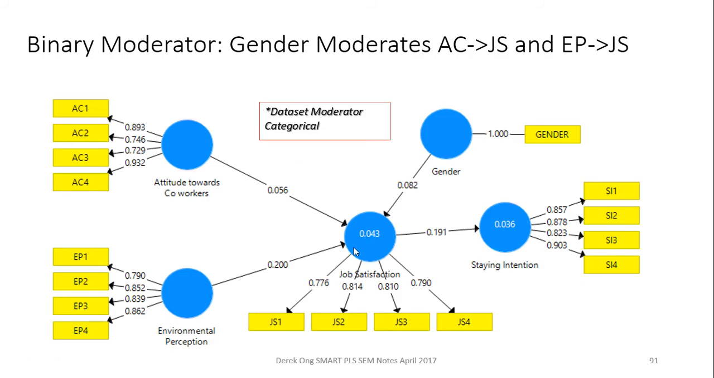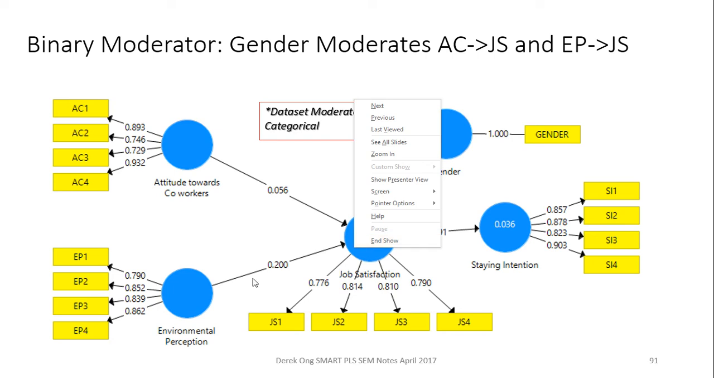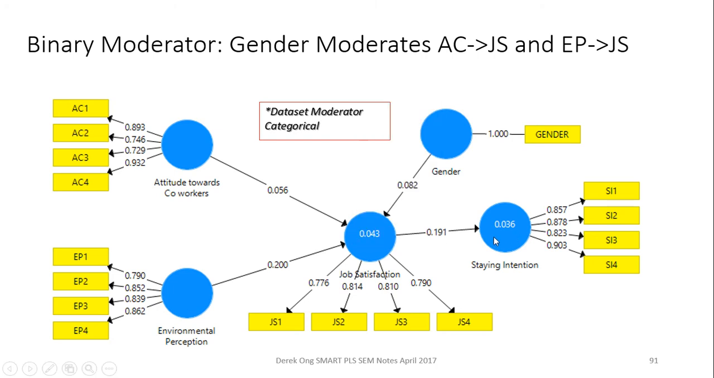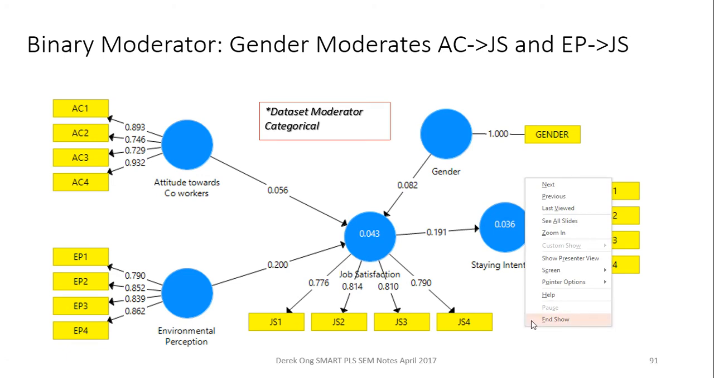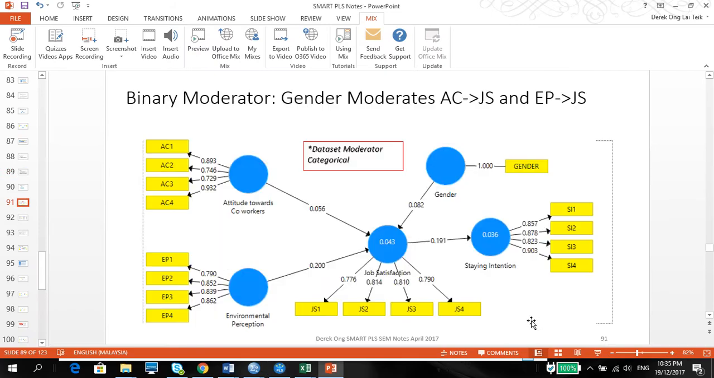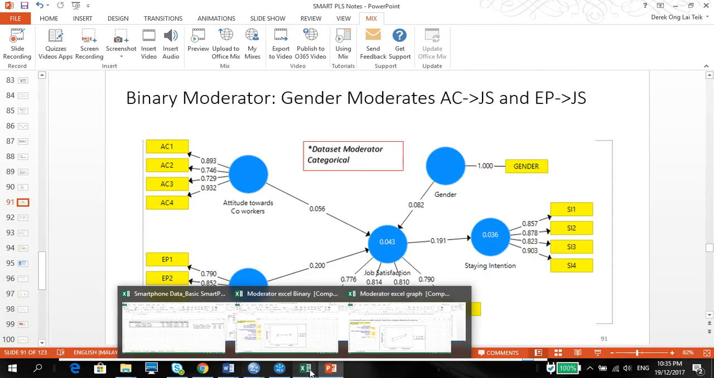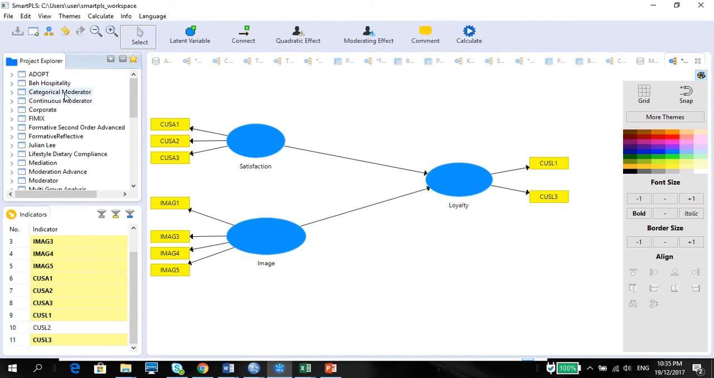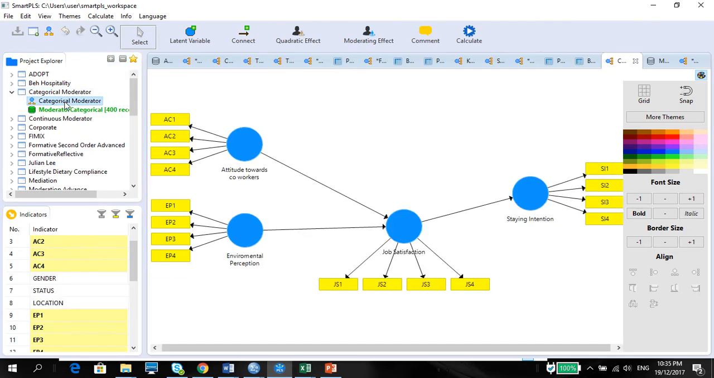Okay, so this is the data set that we're going to use: attitude towards co-workers, environment perception, job satisfaction, and staying intention, with gender as a moderator. If you know how to draw the model, please draw the model on your own, but if you don't, I'm just going to show you how the model can be, already drawn here in the categorical moderator. Alright, so what we want to look at is these two. Does it have any effect on job satisfaction when gender is added to the mix? So does gender moderate this, and does gender moderate this?